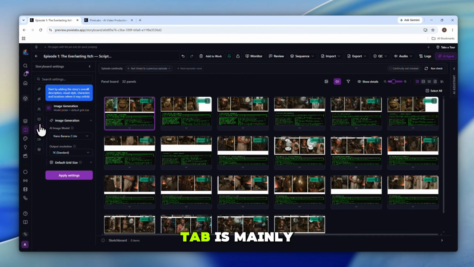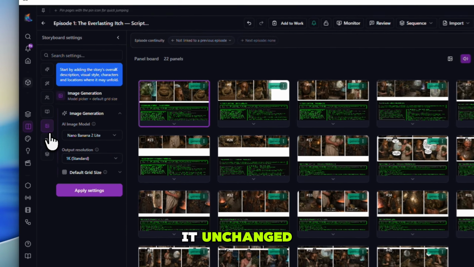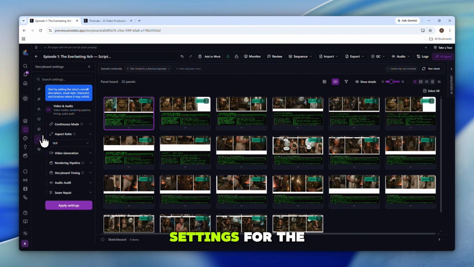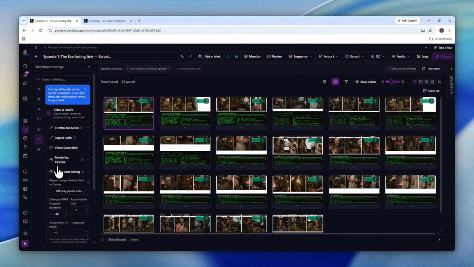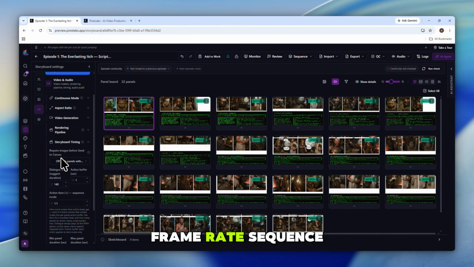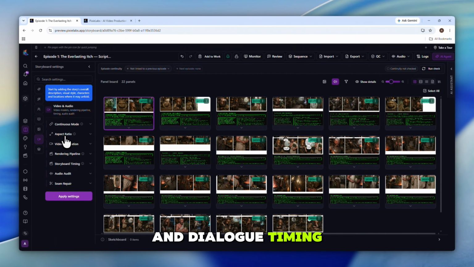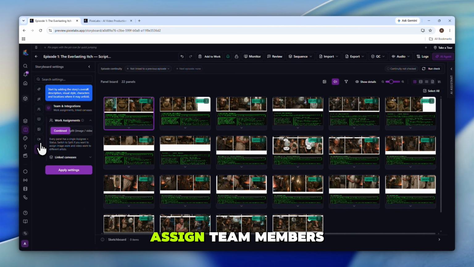The Image Generation tab is mainly used to select the model and resolution for generating storyboard panel images. The default grid size setting is not relevant to our current workflow, so we'll leave it unchanged. The Video and Audio tab contains settings for the video models, rendering pipeline, timing, and audio workflow. Here, we can manually adjust parameters such as the aspect ratio, frame rate, sequence duration, and dialogue timing. For this tutorial, however, we'll keep the default values. Finally, the Team and Integrations tab allows us to assign team members and link the storyboard to Canvas when necessary.